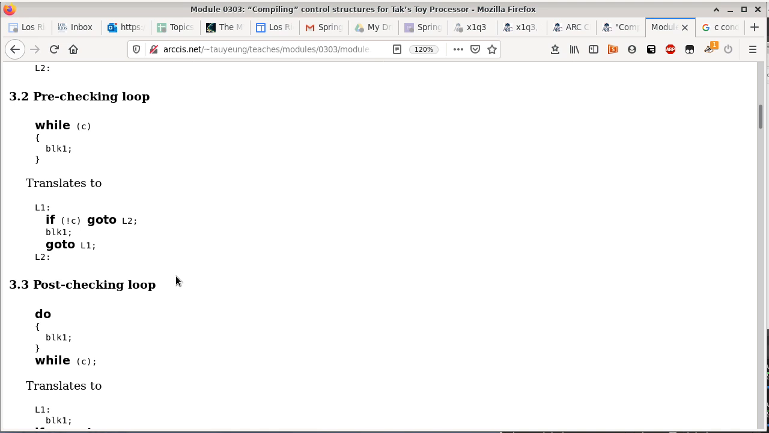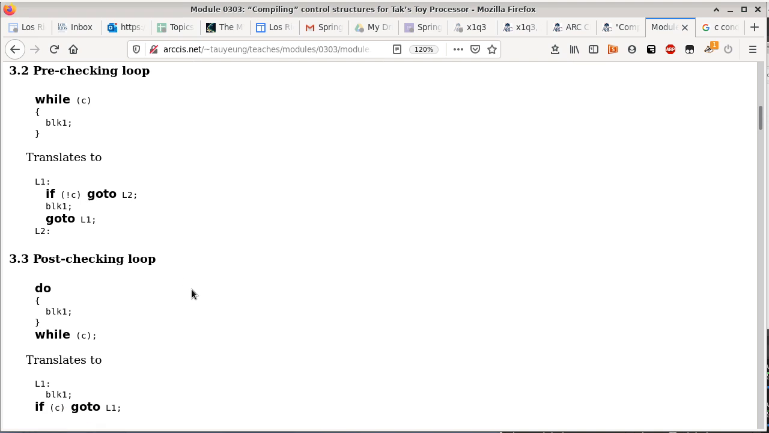Any other questions about a pre-checking loop and how that is translated, how it is flattened, basically? Are we good? Okay. Moving on to a post-checking loop.